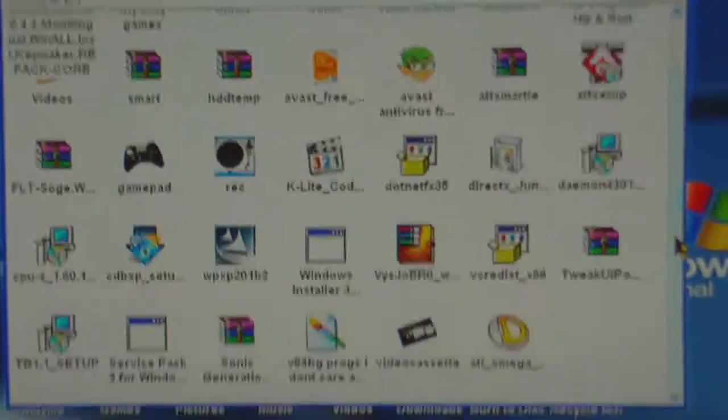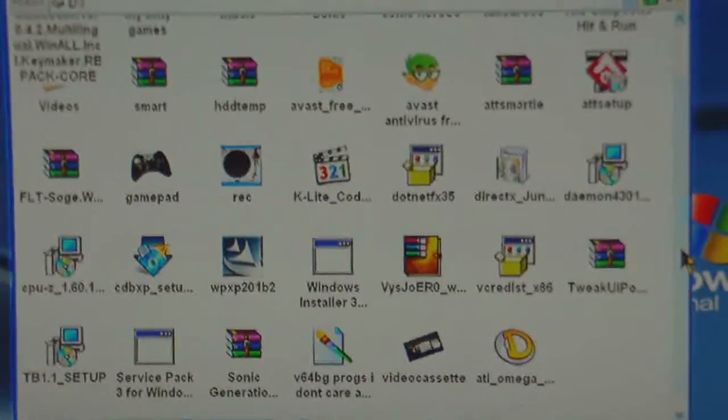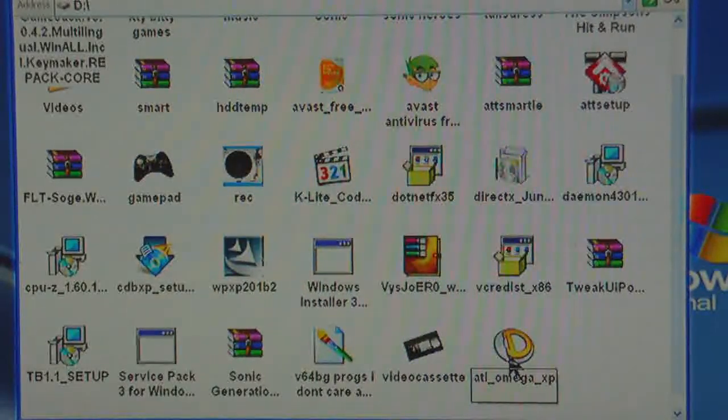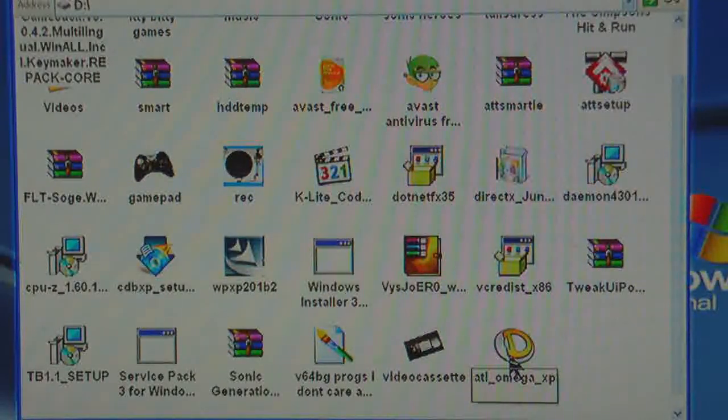Now, let's just take a look at what I've actually got here. Firstly, I'm going to try the ATI Omega drivers. I know this is a discontinued thing, and it may not work with my card, but I can't really make anything more broken than it already is, so it's worth a try, just to see if it can do it.